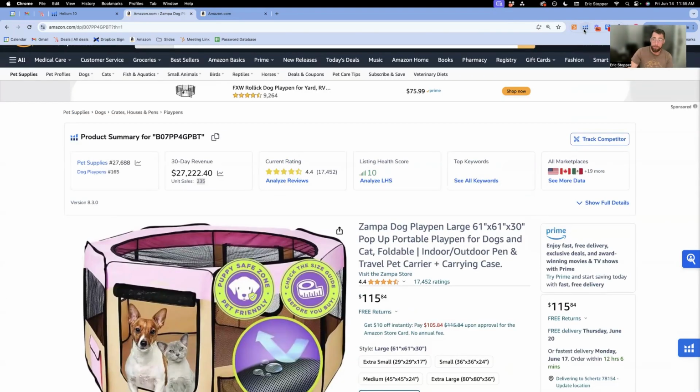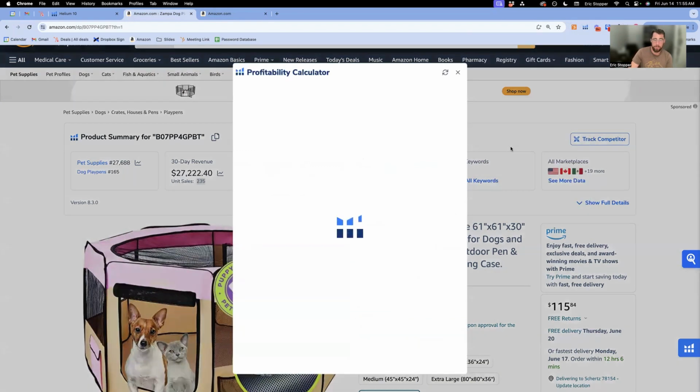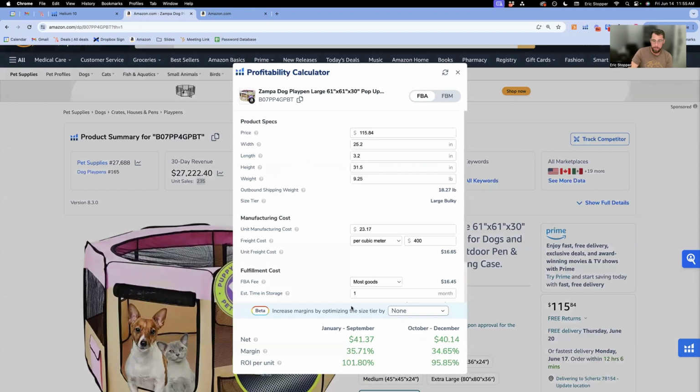We need to look at the profitability calculator. So we just use our Helium 10 app up here, and we can click on the profitability calculator. We can look at how much net is made off of each product. So right now it is looking at the large. Got $115. It's going to cost, so right here they have $23 as the unit manufacturing cost.